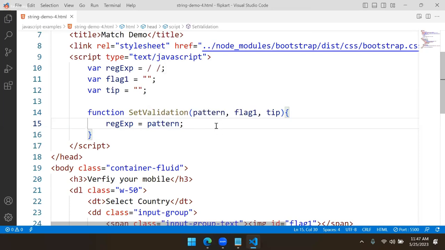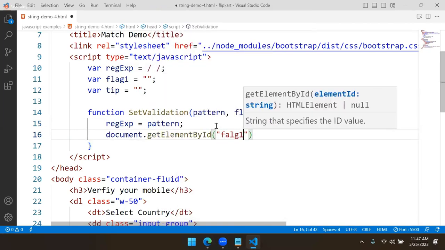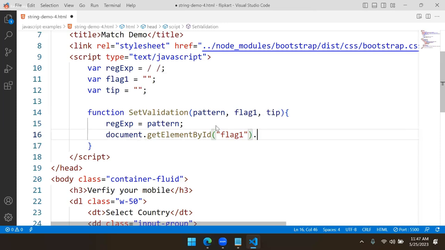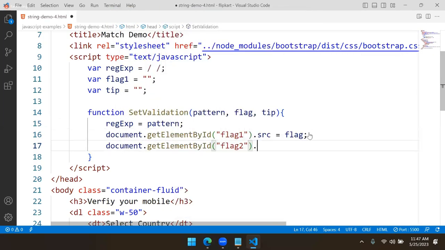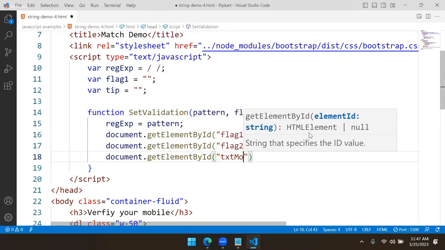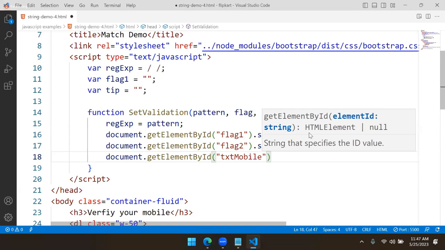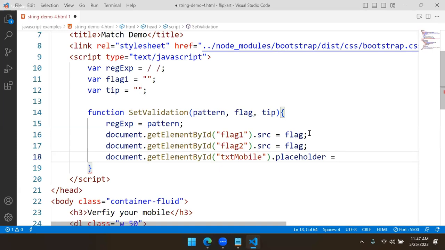What is next is document dot get element by ID flag1 dot src is equal to flag1, or just it is a flag. Okay, because for both of them same flag. Document get element by ID flag2 dot src is equal to flag. Okay, document get element by ID txt mobile dot placeholder. We have placeholder, we will keep tip.